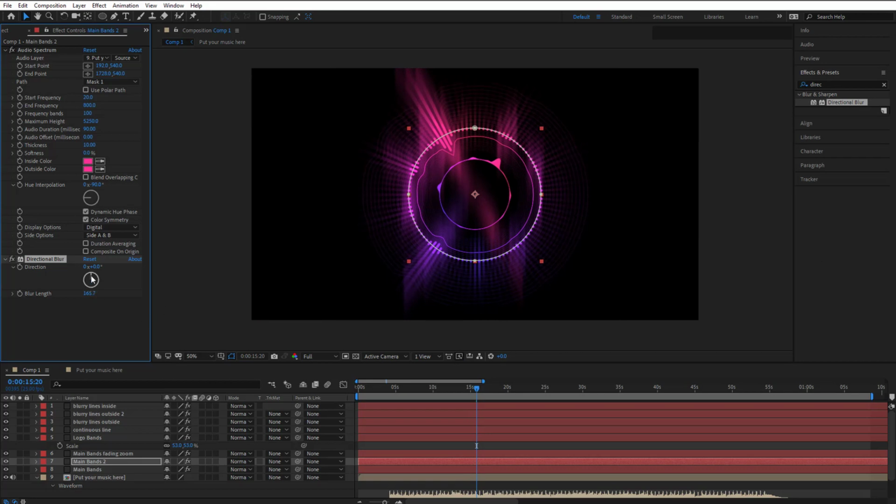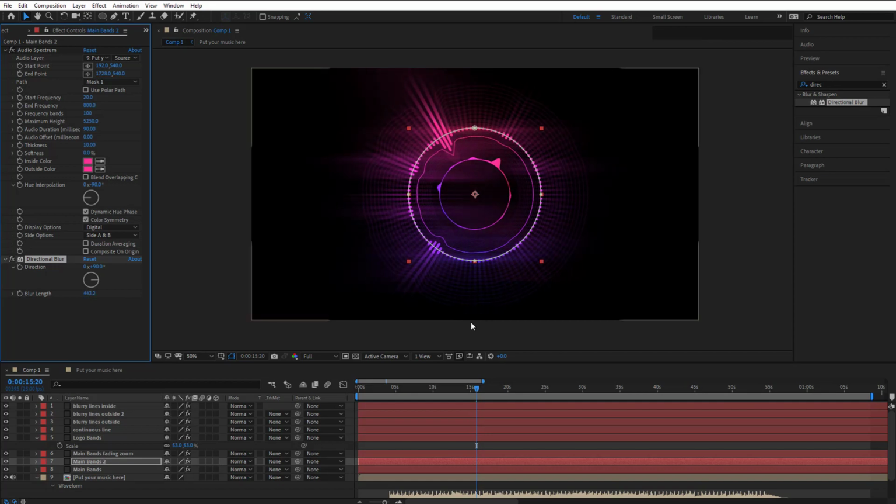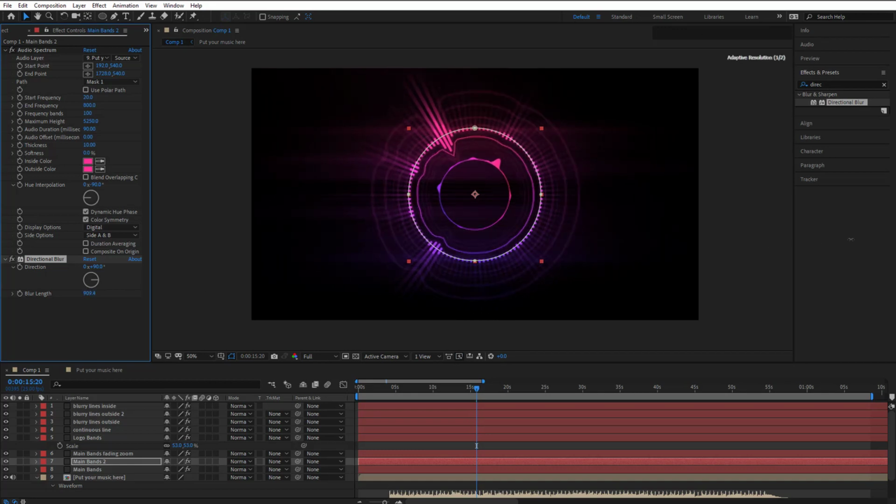I want it to be at 90 degrees. You can drag this dial to make them go at any angle you want. I'm going to keep them at straight 90. And I'm going to increase the blur length quite a lot, like this. You can do what you want, but the more you blur it, the more faded it gets, which is good because I don't want this to be the focal point of the whole thing. And you could just have an effect like that.